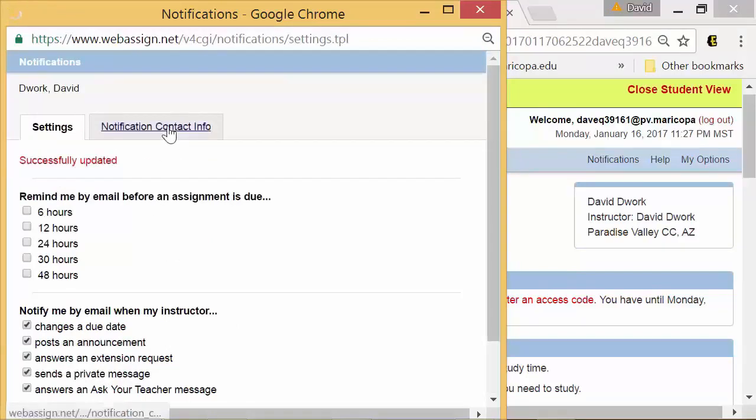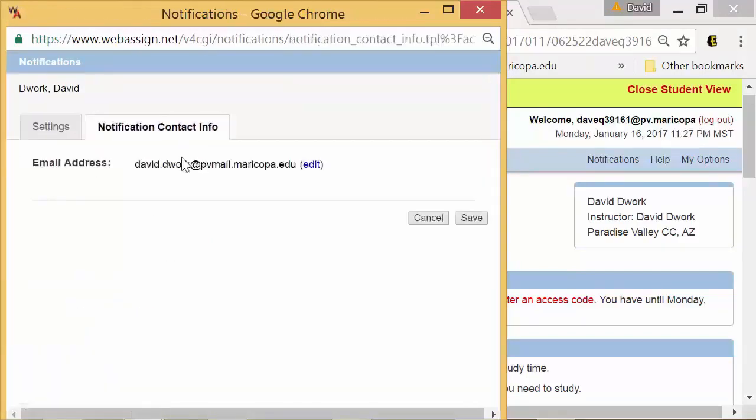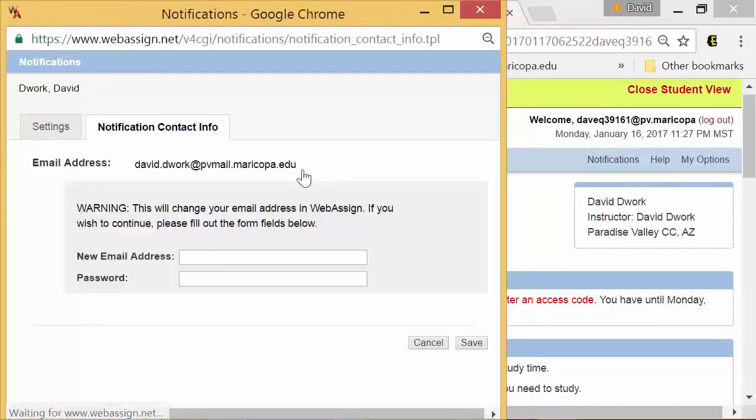Now, next thing, notification contact info. Make sure your email address is the correct email address. If you don't have the correct one in here, you can edit it. And notice it will send you a verification email. Let's see if I can make you see what that's going to look like. Let's try this.